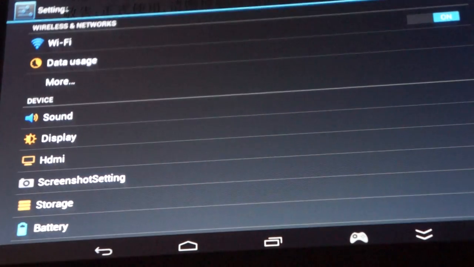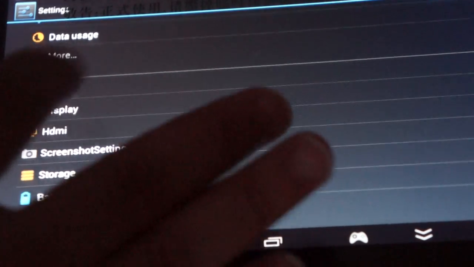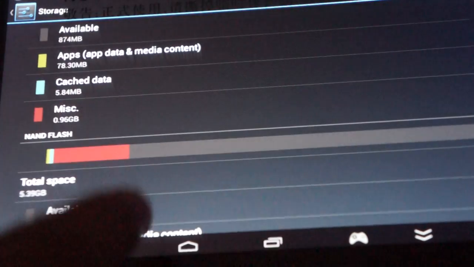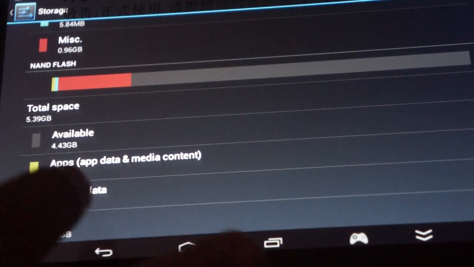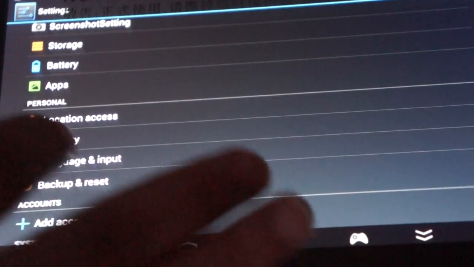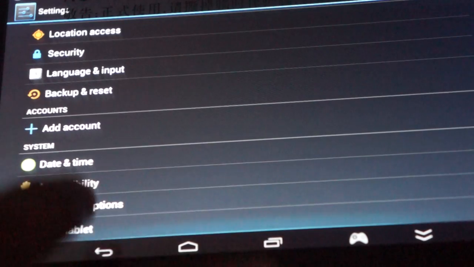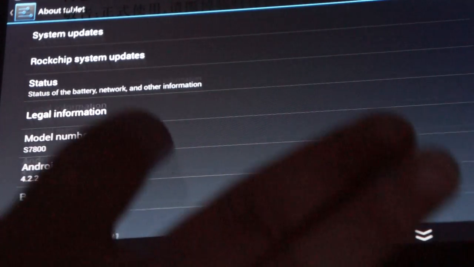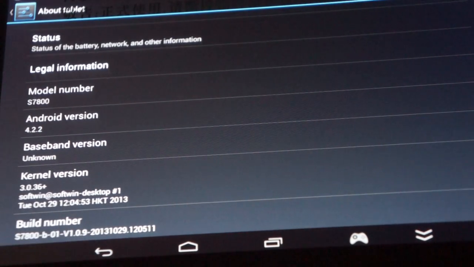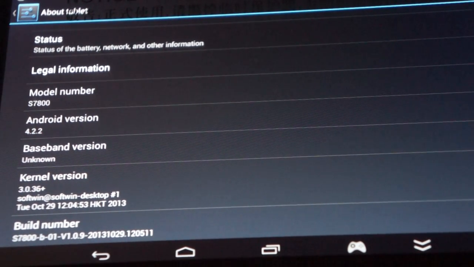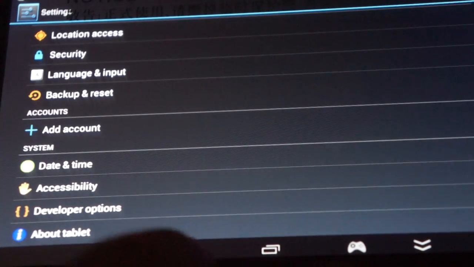So Wi-Fi is on and it supports HDMI. Let's check out the storage. It's an 8GB model with 4.43GB free. Check out About Tablet. It's an S7800, running Android 4.2, and this was last updated on October 29th. So truly a very new and exclusive unit. This is the latest firmware or build version.